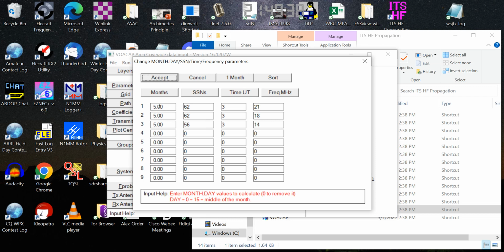This is the month of the year, so we're in May right now. This is your current sunspot number. Today it's at 72, and I'm interested to see how 10 meters is doing today, so I'm going to do 72. The time right now is, let's see, 1450 plus, so let's do hour 21.